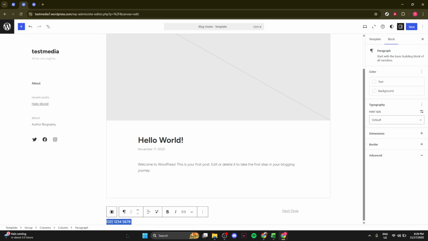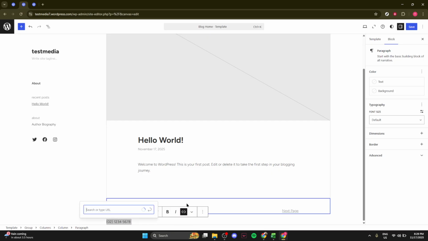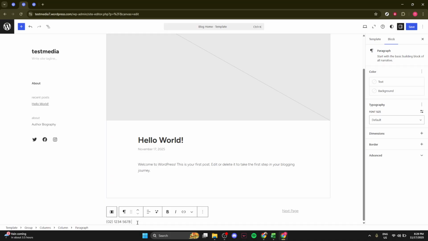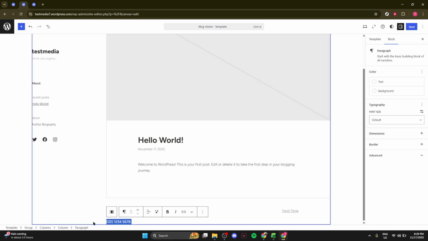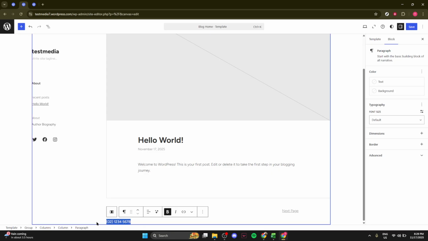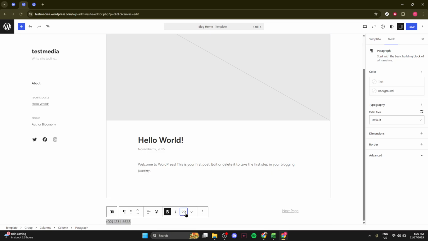With the number highlighted, go to the block toolbar and locate the link icon, which looks like a small chain. Clicking on this icon will open a field where you can input what is known as the tel link format. The tel link format is a simple URL that starts with tel:, followed by your phone number. For example, if your phone number is 123-456-7890, you would enter tel:1234567890 in this field, making sure not to include any dashes or spaces.